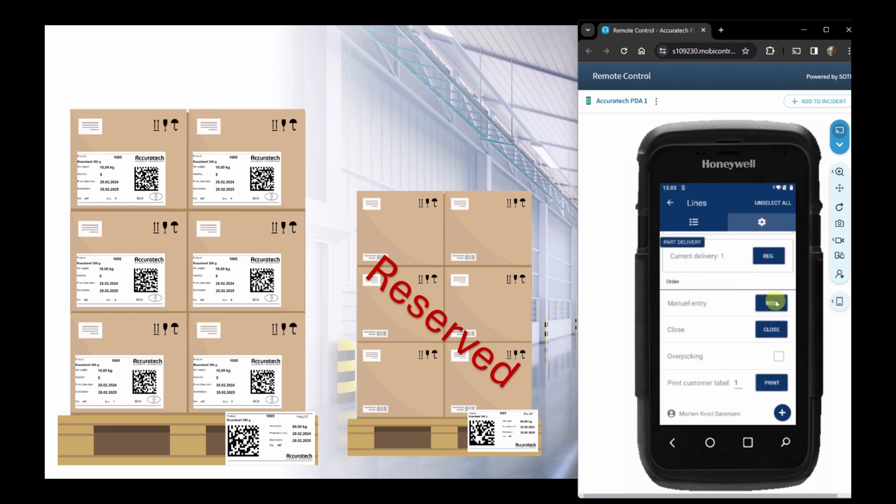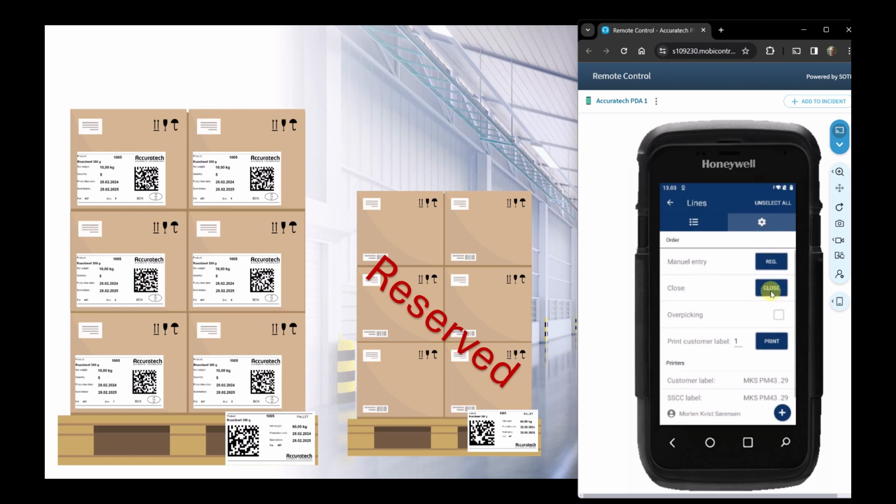Then you can manually type in the pallet ID if the barcode is damaged. You can close the order. When you're finished with the order, you can close it, then it's removed from the device, and a message is sent to the ERP system that now this order is closed, and we can print a delivery note. You can activate or deactivate overpicking, so is it allowed to pick more than what is ordered. And you can print a custom label.